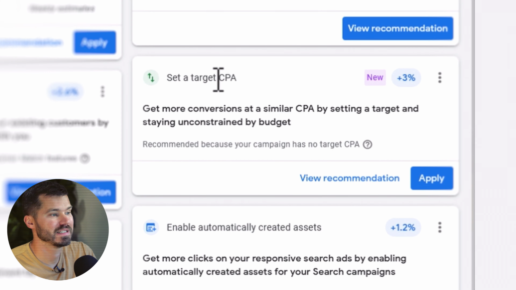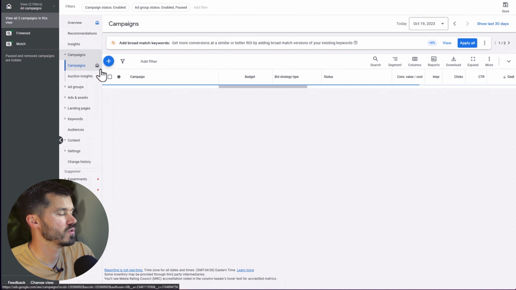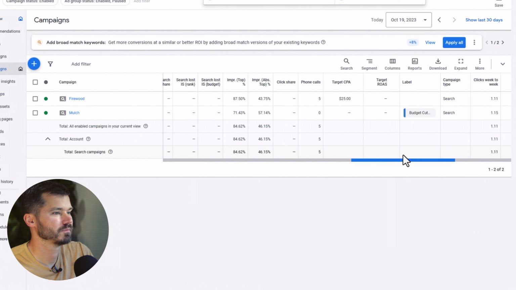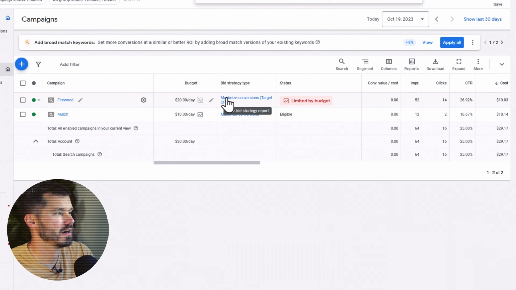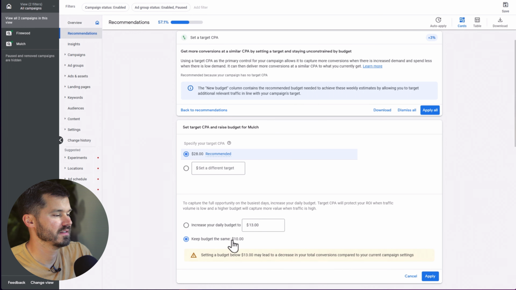Here's a new one: set a target CPA. This is a campaign where I'm running maximize conversions, and Google is recommending that I set a target CPA. Here's one campaign that has a target CPA. This one does not. They usually try to get you to raise your budget here, but I might set a target CPA and go with the recommendation of $28, but keep my budget the same. So you have to watch out for this. It's a little sneaky. They're trying to get you to raise your budget at the same time.